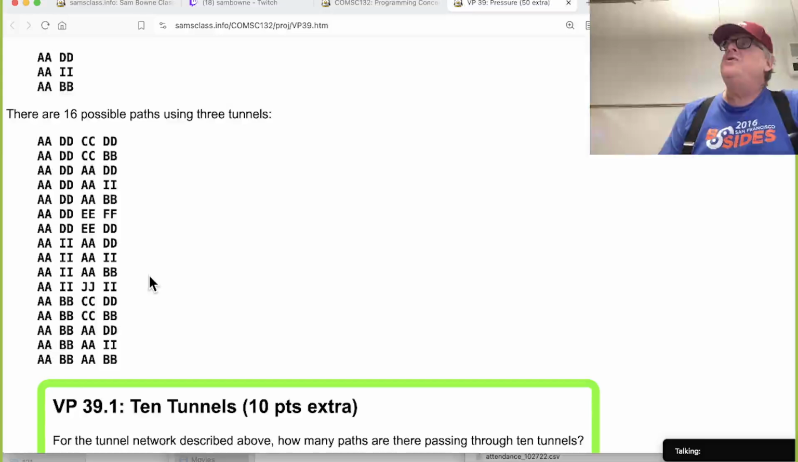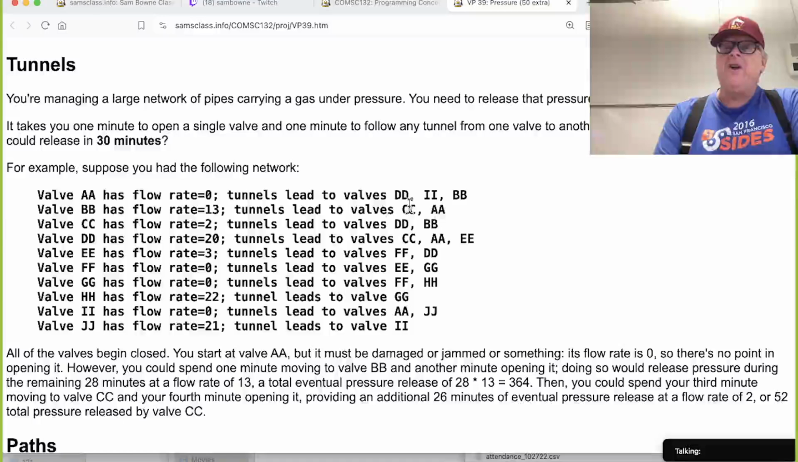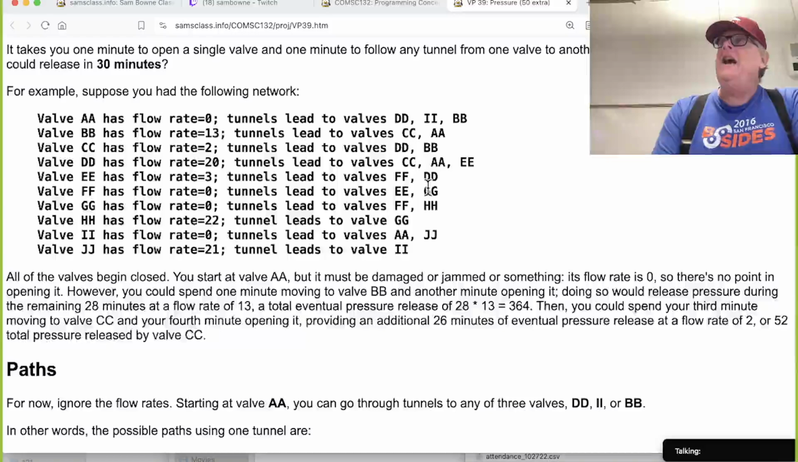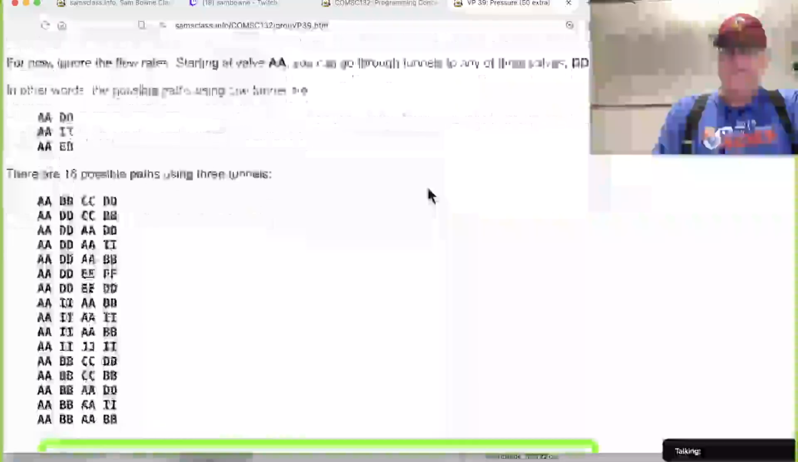And if every path was connected to every other path, it would be 10 factorial, which is a really big number, but it's not that big because the tunnels are only connected to a few others. So anyway, that's the first bit of exploring the spaces, deciding how many possible paths there are through this stuff.